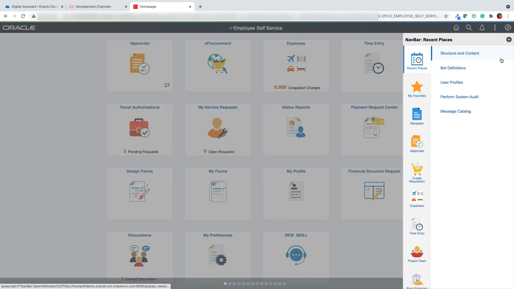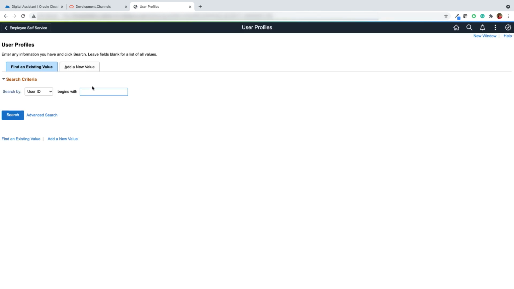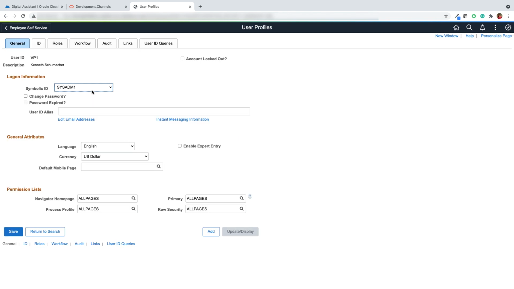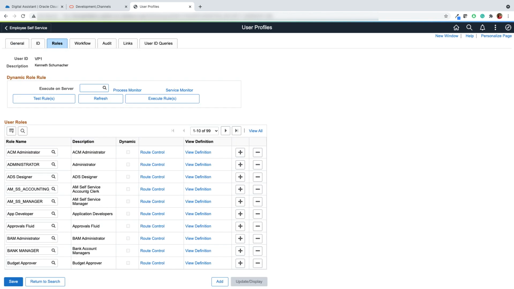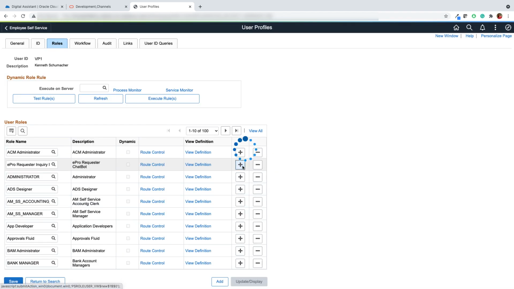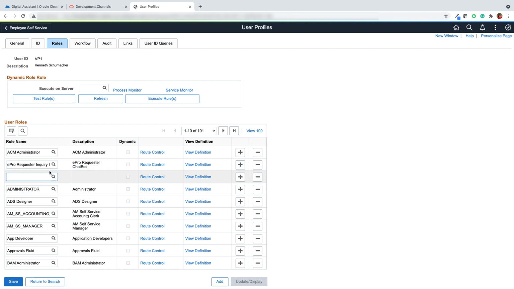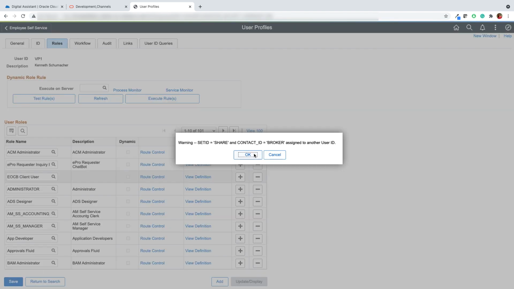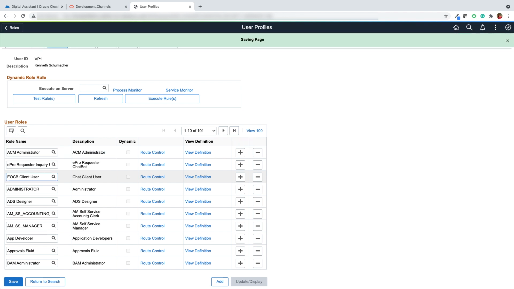We have logged in with a username called VP1. We are going to update the roles for this user. Let's look up for VP1 under user profiles and then click on the plus next to the role name in order to add a new role. Here we are going to add two different roles. One is ePro Requisition Inquiry, another one is EOCB Client User, after which we are going to save the changes.